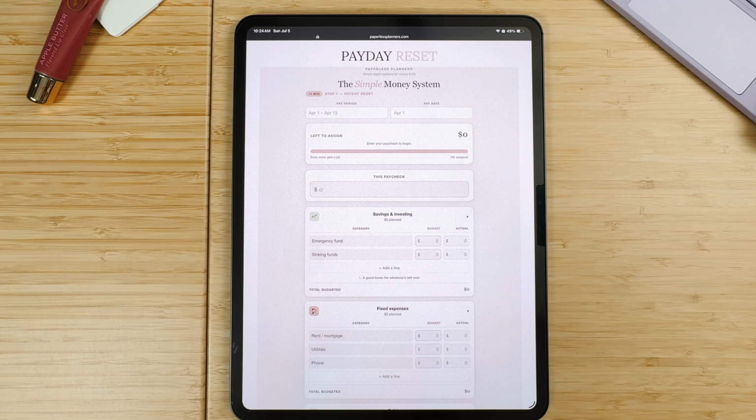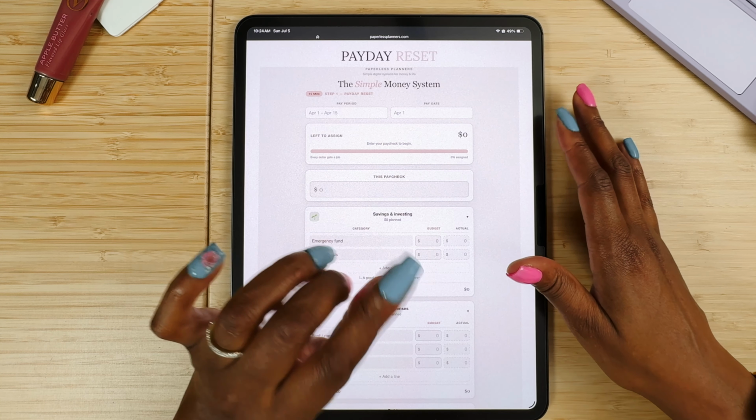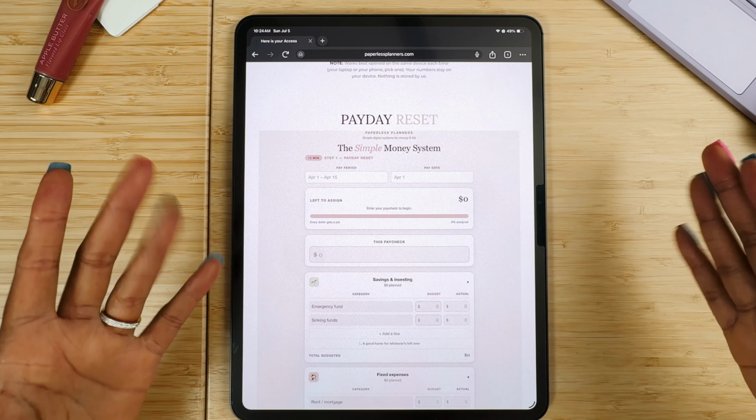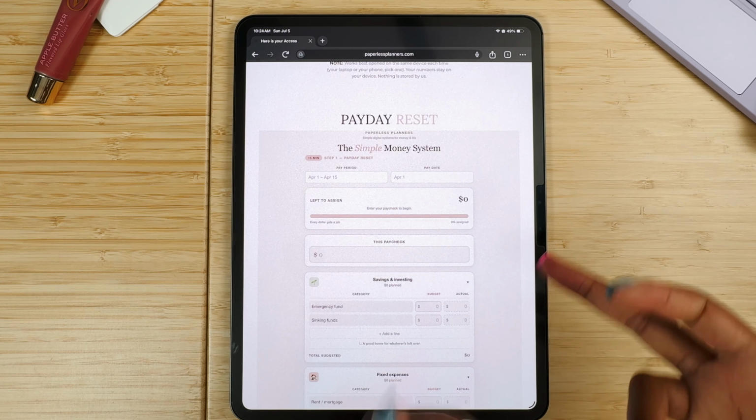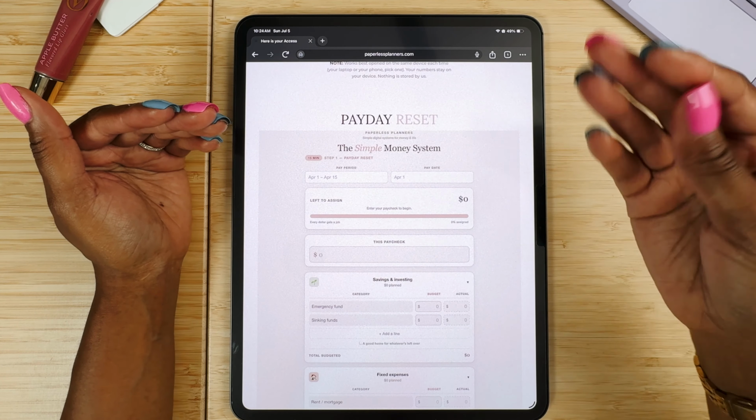To access the Payday Reset mini web app easy, what you want to do is you're going to want to bookmark this page. I'm showing you on an iPad, but you could do this on an iPad, a tablet, or the same way on your phone, depending on whether you're using the Safari browser or the Chrome browser.